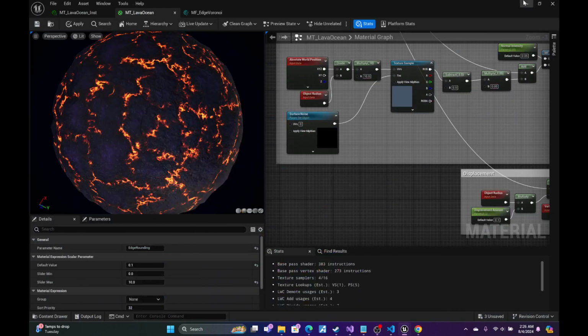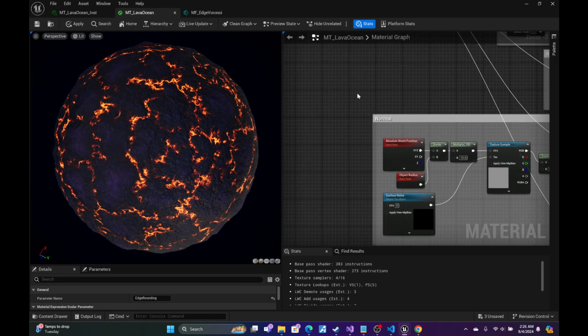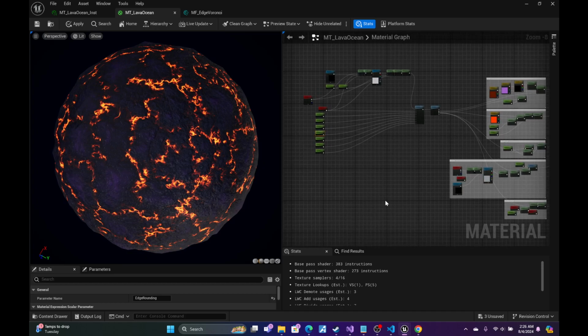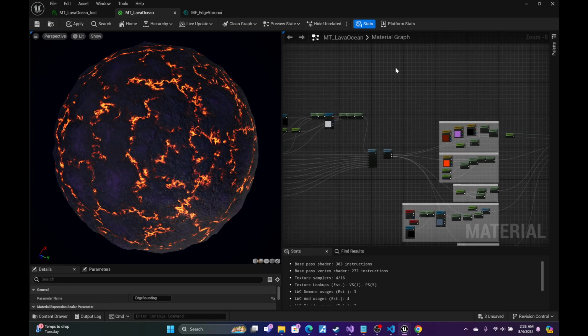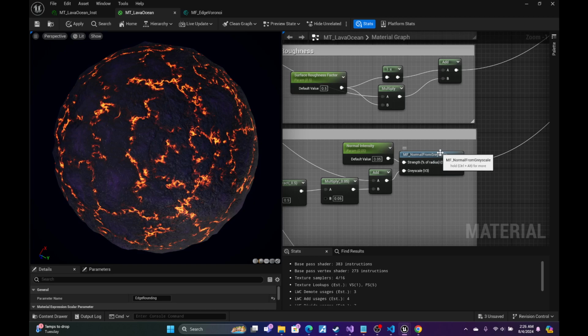Kind of a run-through of this lava material I've been working on. It has some interesting custom functions in it, so I'm just going to talk about this a bit. To start off with, you're going to need two material functions. You're going to need this one.